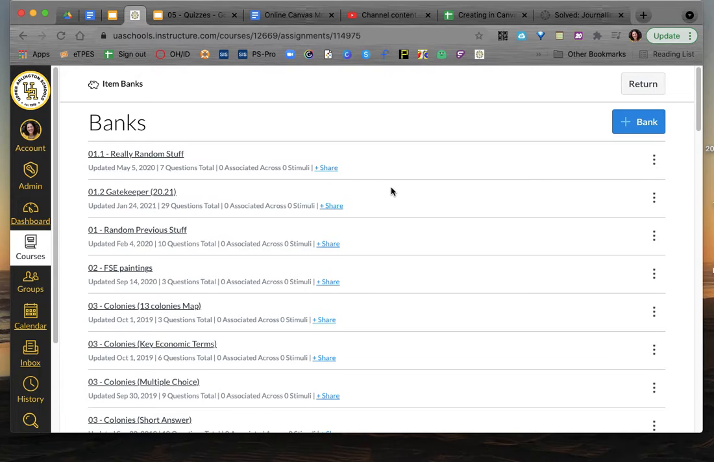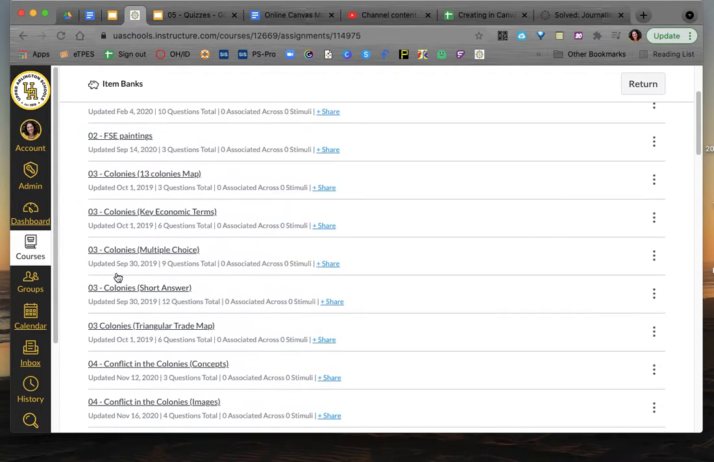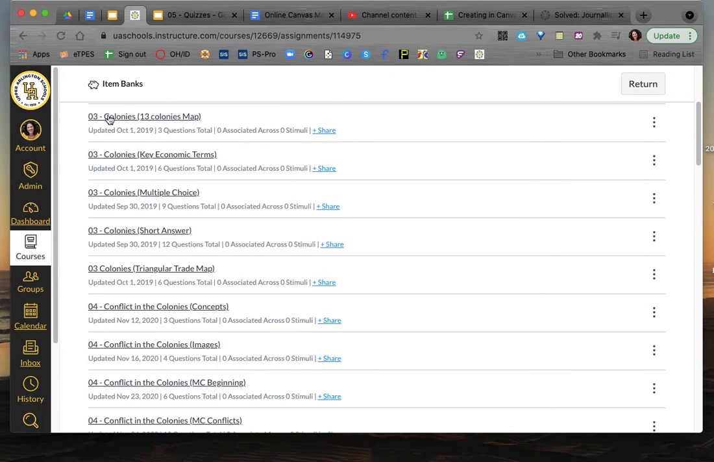So I want to point out a couple things. Number one, you'll see that I number them. So this is sort of my filing system, right? So you'll see that if I was going to do a quiz about the colonies, all of those are the 03. So you'll see that I have 1, 2, 3, 4, 5 different question banks for the colonies. So my big suggestion is to make a question bank with all the same type of question, and each question within that question bank is going to be worth the same number of points.